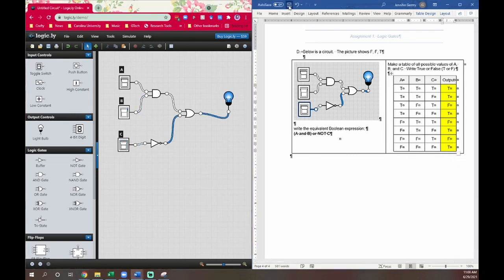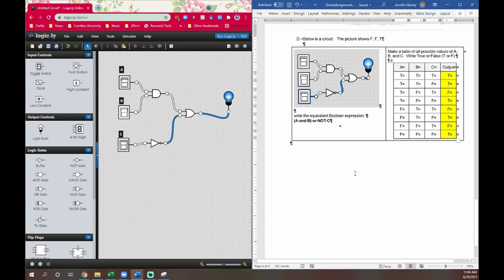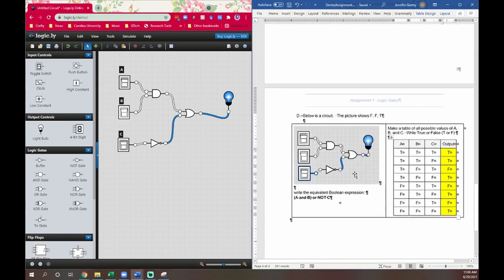Again, hit that save button and you're all complete. Go ahead and you can submit that. So hopefully walking through this assignment 1 has helped you understand and figure out where you went wrong.